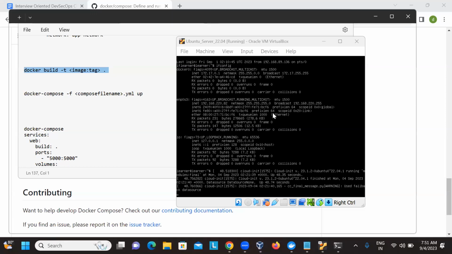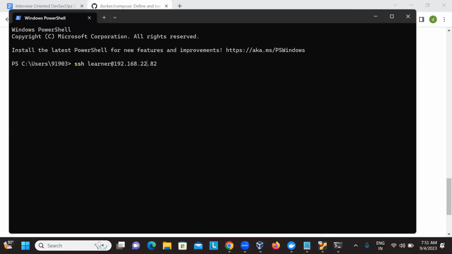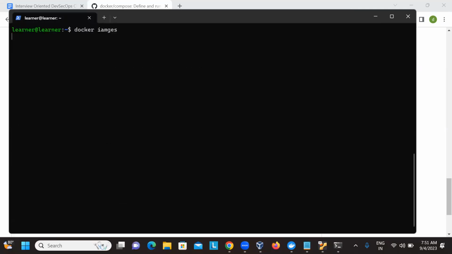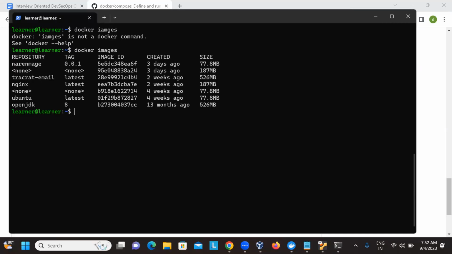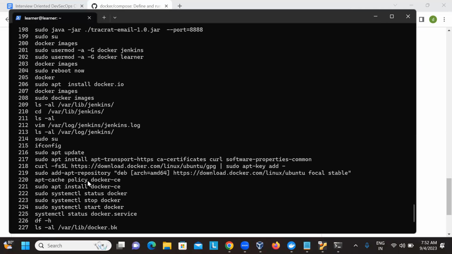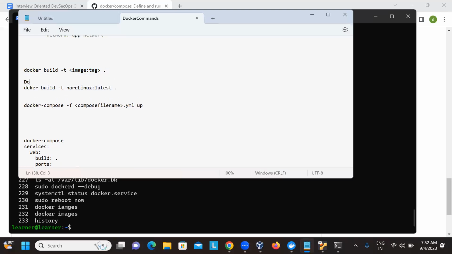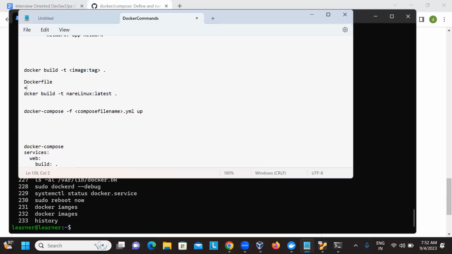We have created a couple of images yesterday using docker build. The command that we used is docker build -t with the image name and tag, for example Naren Linux colon latest, space dot. What it does is it takes the content from the Dockerfile and then generates an image.